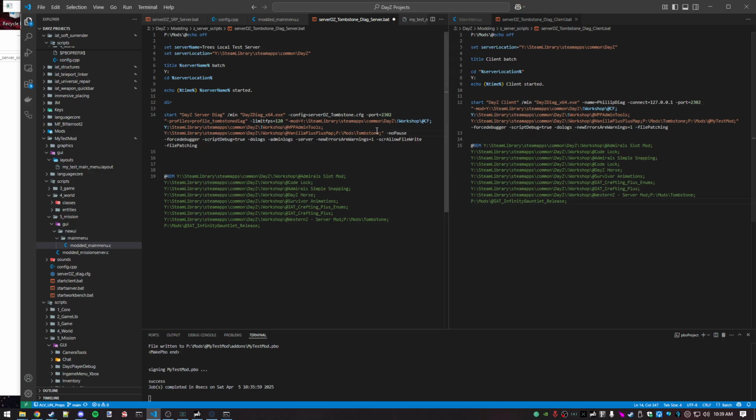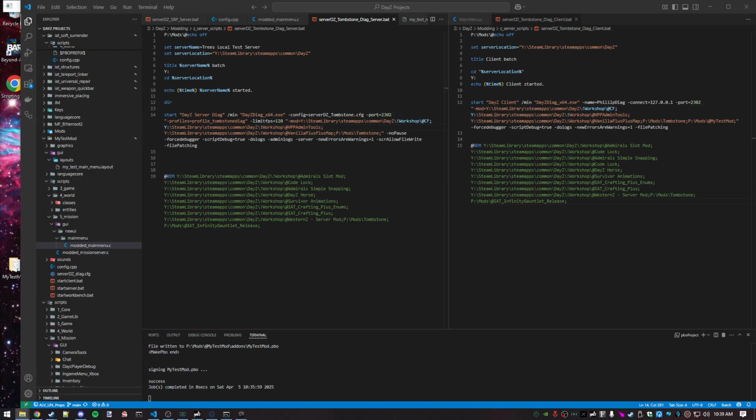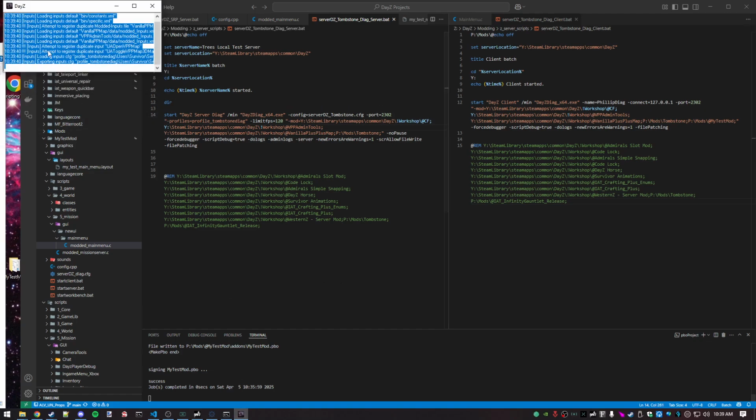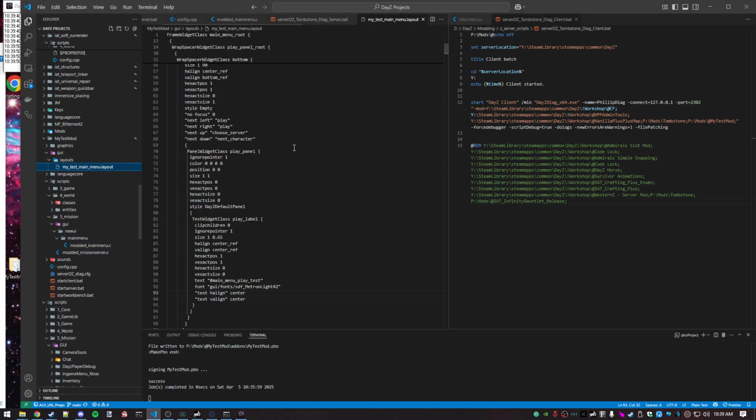Let's just remove my mod. Did I break it somehow? Yes. Okay. Well, that's an easy fix. So something in my mod broke this. Most likely this.